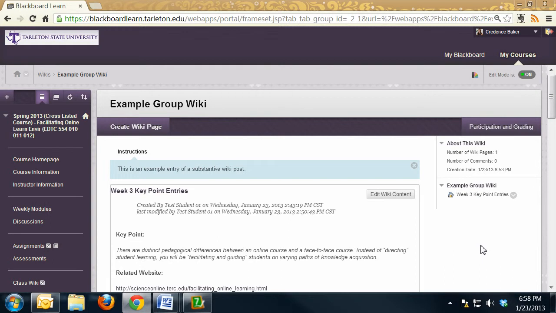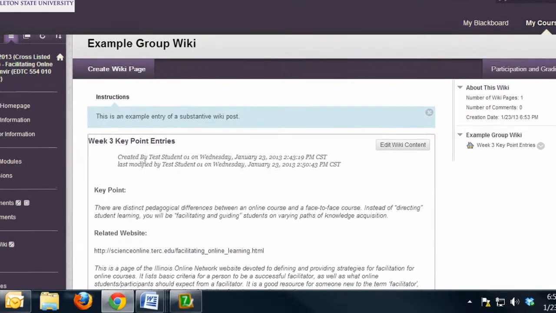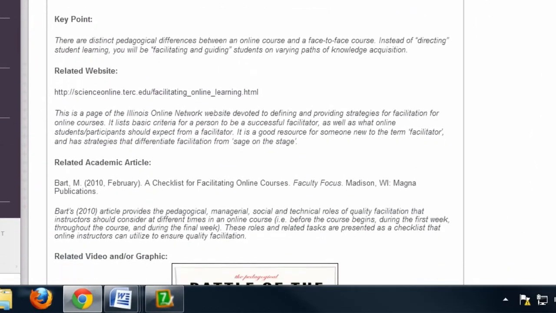It is important to note that only one person at a time can edit the wiki content. So if you click this button and it tells you it's not available because someone else is editing it, that's because someone else is currently in there making changes. That's the one sort of bummer about Blackboard's wiki. It's not quite like Google Docs where you can both be in at the same time, but it still does allow for you to collaborate. So let's get to the example.